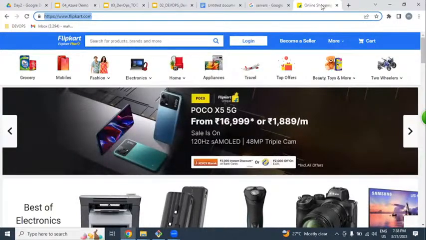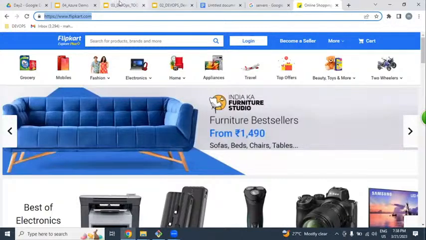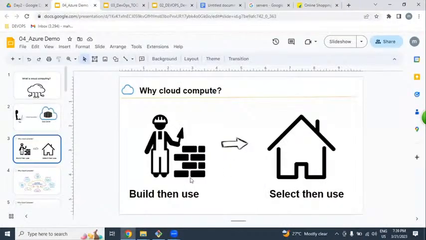Are you really buying a server? No. We are going to be getting rental servers. So instead of buying servers, we're going to be getting rental servers, and easily we are going to be deploying our application.